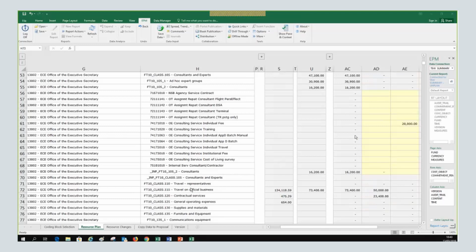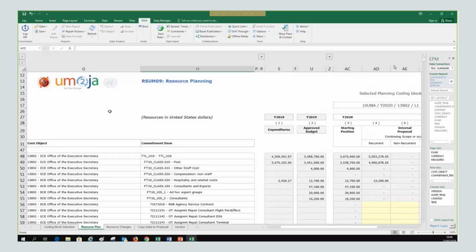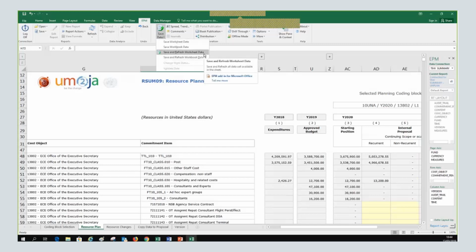So why? Because as I told you, every time we double click on these lines, the system is refreshing. So I need first to save the amount, okay? I either save the amount every time I enter it and then go to a different commitment item, or I display all the hierarchy at the beginning and then I go one by one. To save the data, again, there is no save button on top, right? So we have to use the buttons from the system. In this case, we have a save data button here, and we have to select save and refresh worksheet data.